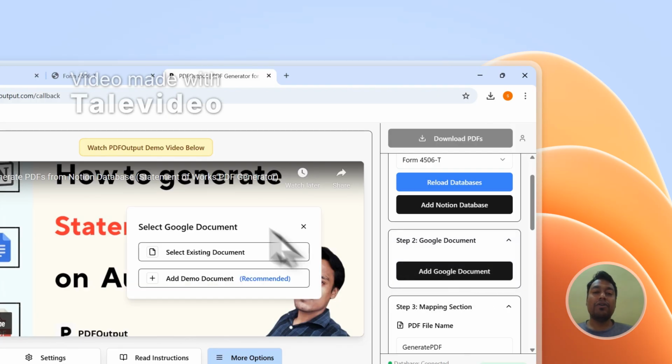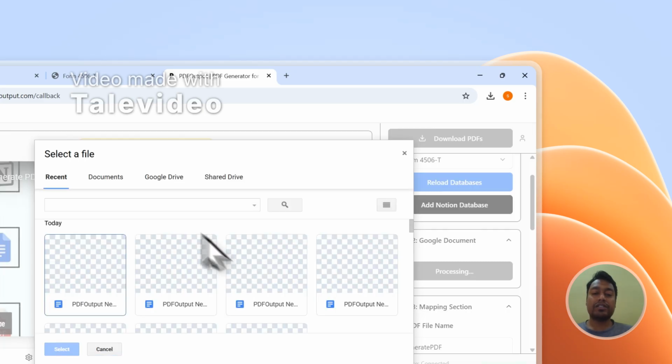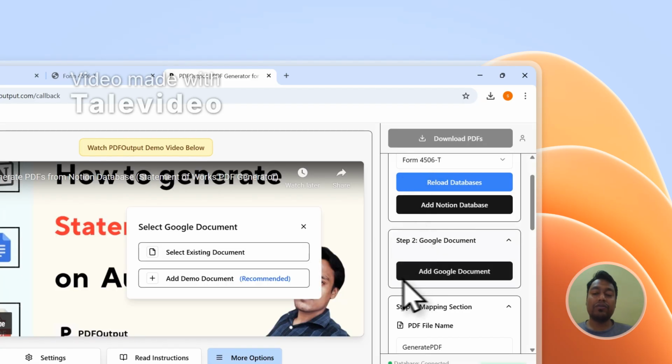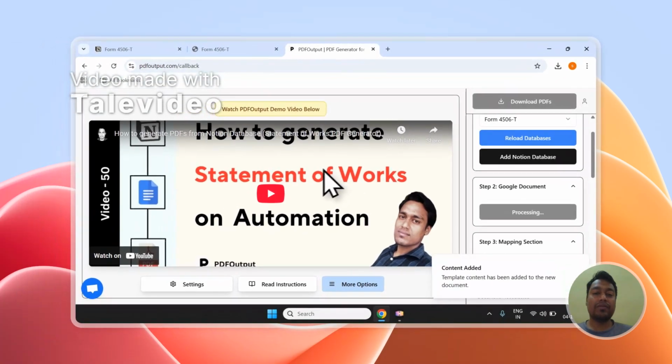Now let's go back to the selection screen, and here what we can do is click on add Google document. If you already have any existing template which you want to use for this setup, you can go with an existing document and choose any document which is already available on your drive. I don't have any existing document available, so I will instead go with a demo document where it will create me a new document with all the placeholders automatically created.